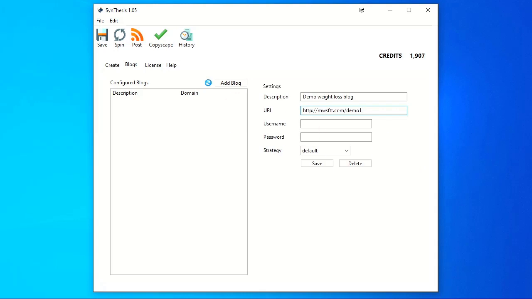We then put in the username and the password. I'll just blank these out. And we have a choice of strategies. Depending on your hosting company, the default setting may work just fine. Some hosting companies have extra security, so we offer you a plugin, and if you install the plugin onto your blog, that can bypass the problems that some hosting companies cause and allow you to post.